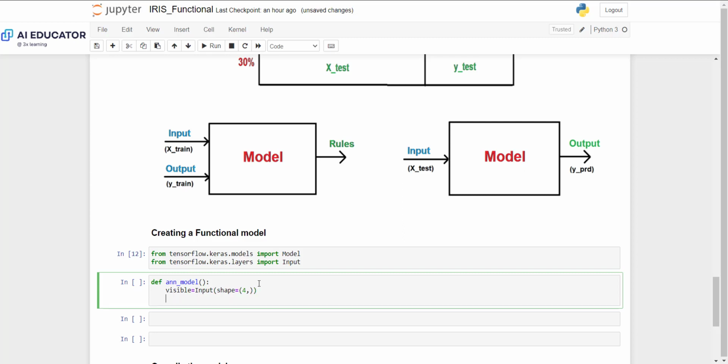And now let us create the first hidden layer. Let's call it hidden1, which would be a dense layer. So hidden1 equals Dense of, here you need to specify the number of nodes. I'm taking 8. I'm giving the activation function as relu, and this layer will follow the visible layer. This layer will come after the input layer. So we need to write visible like this.